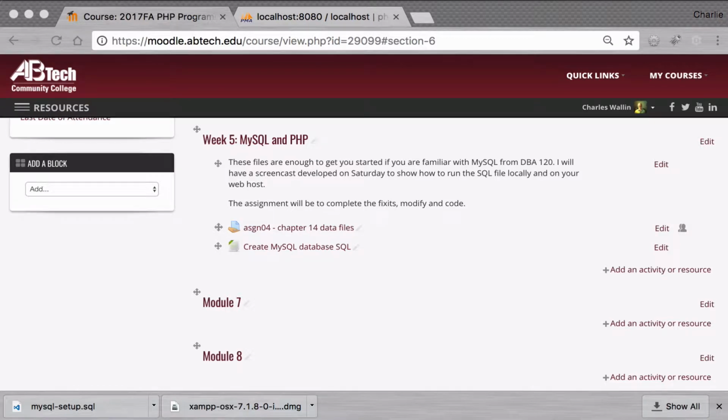All right, welcome to the first of two screencasts on using MySQL for Web 182. And this one we're going to look at downloading and installing an SQL file, which stands for Structured Query Language, and how to do that locally using XAMPP or MAMP.